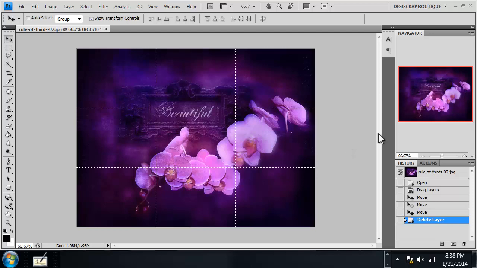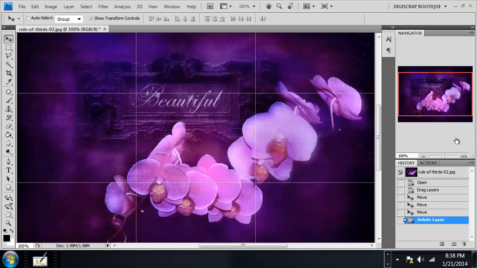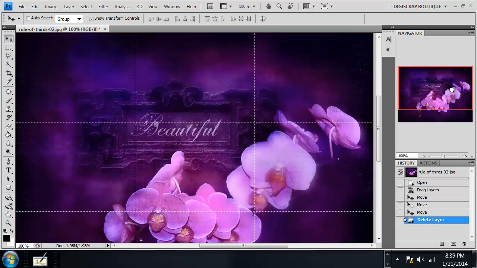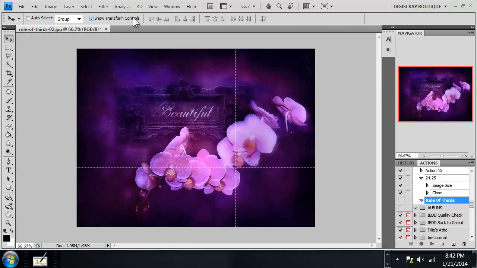And on your rule of thirds grid, what you have is 4 intersecting points right here in the center. And you want to try and place key elements at any one of these intersecting points. You can also use your horizon lines, the top or the bottom, to line elements up and help to compose your design. And that is how you set up your rule of thirds grid in Photoshop.